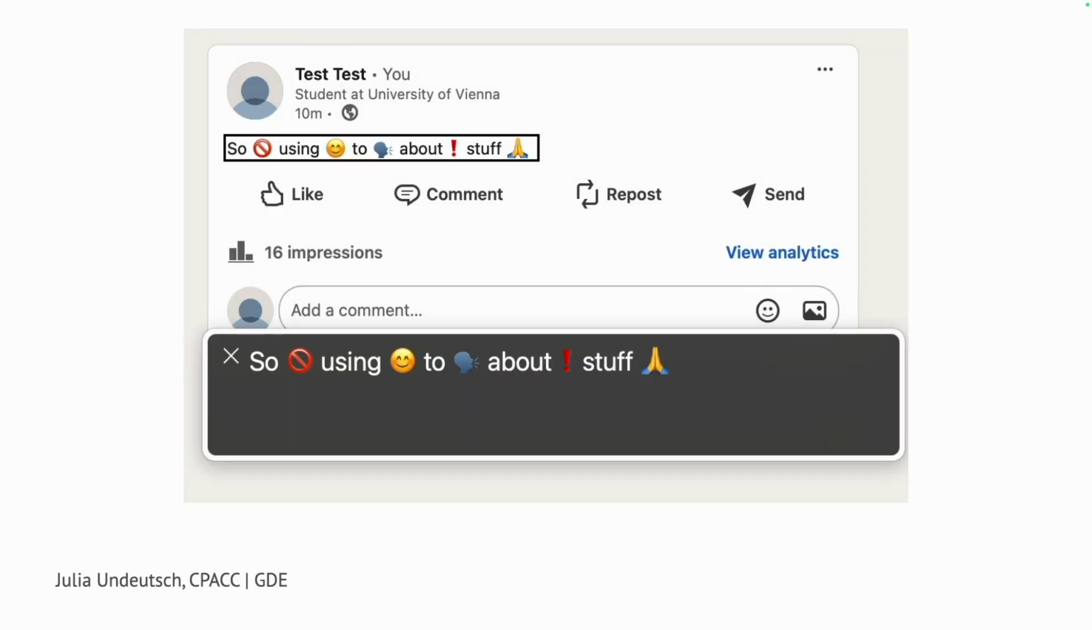So restricted symbol. Using smiling face with smiling eyes and rosy cheeks. To speaking silhouette head. About red exclamation mark. Stuffed hands pressed together.